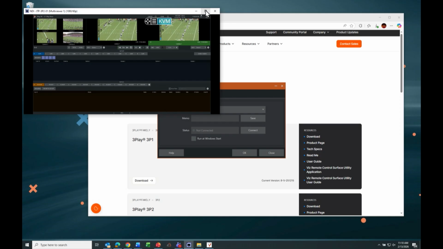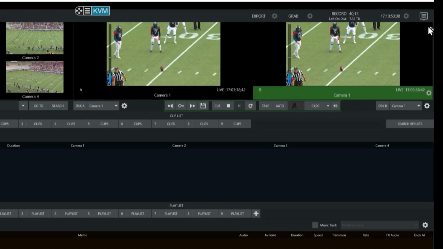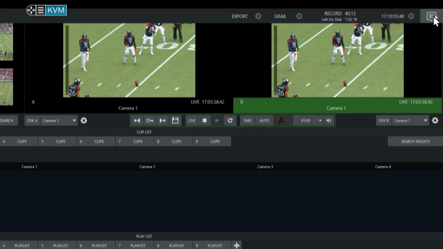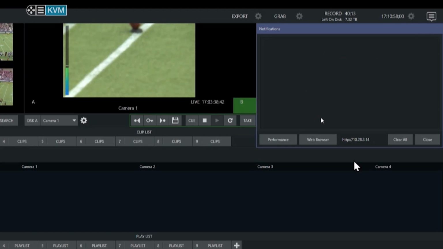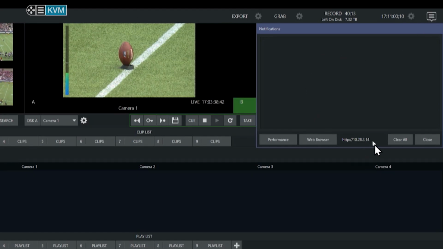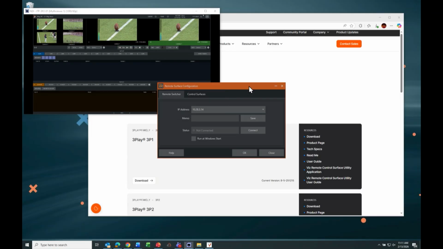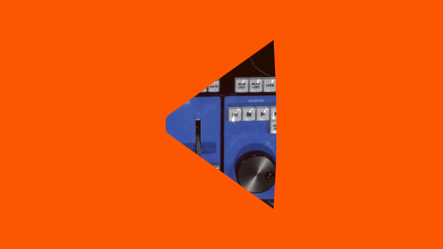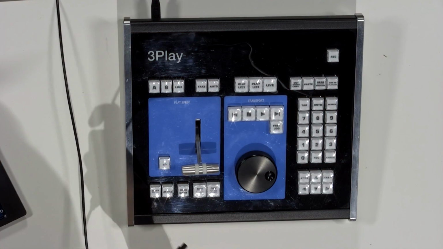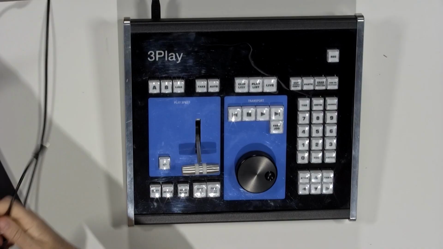So on the 3-play, let's go to the notification button over here. And under that, you'll see there is the IP address, 10.28.3.14 for mine today. All right, so let's close that, get that out of the way, and then we'll go back over here to the application. And it's already in there because I've done this before. But that's where you would put that. And right now it says status not connected because I have literally not plugged in my control panel yet. So let's go ahead and do that.